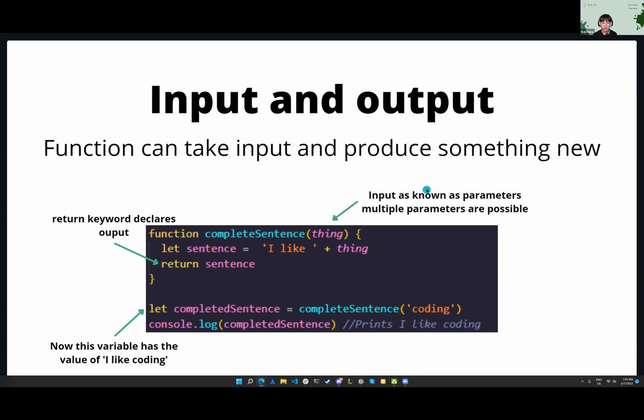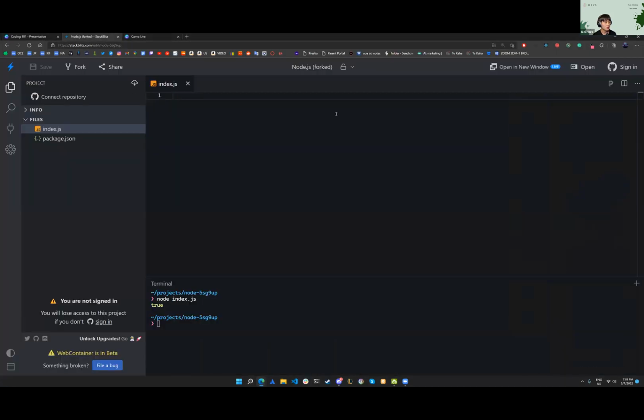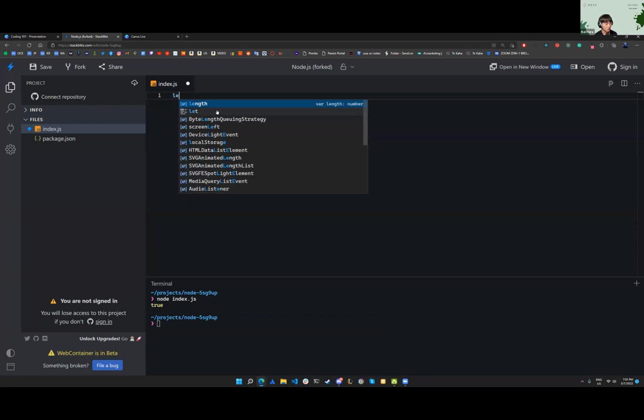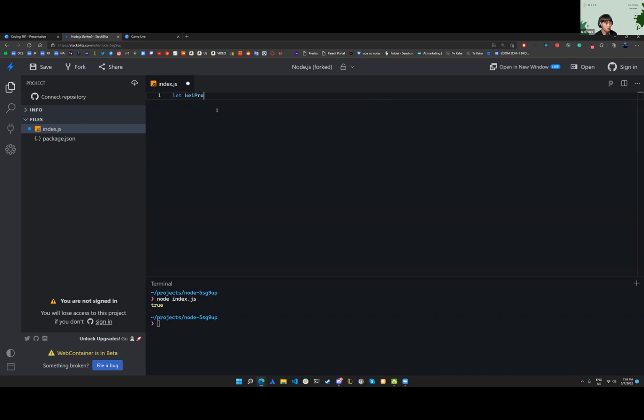To make everything clear, I'll do a small demo. So open up StackBlitz. I'll make my profile for this demo. Okay, profile.